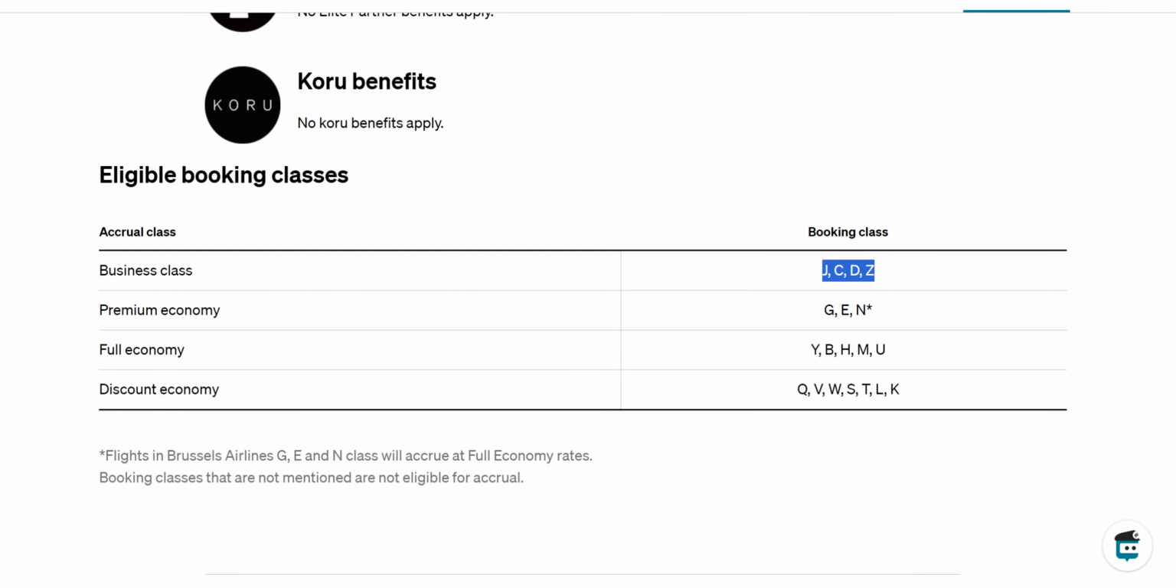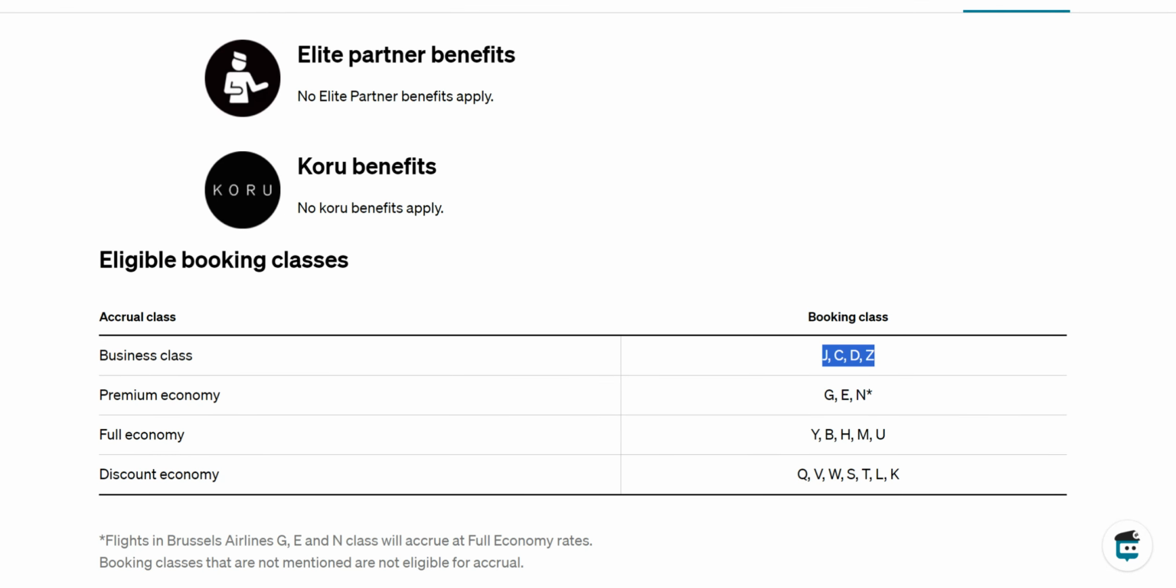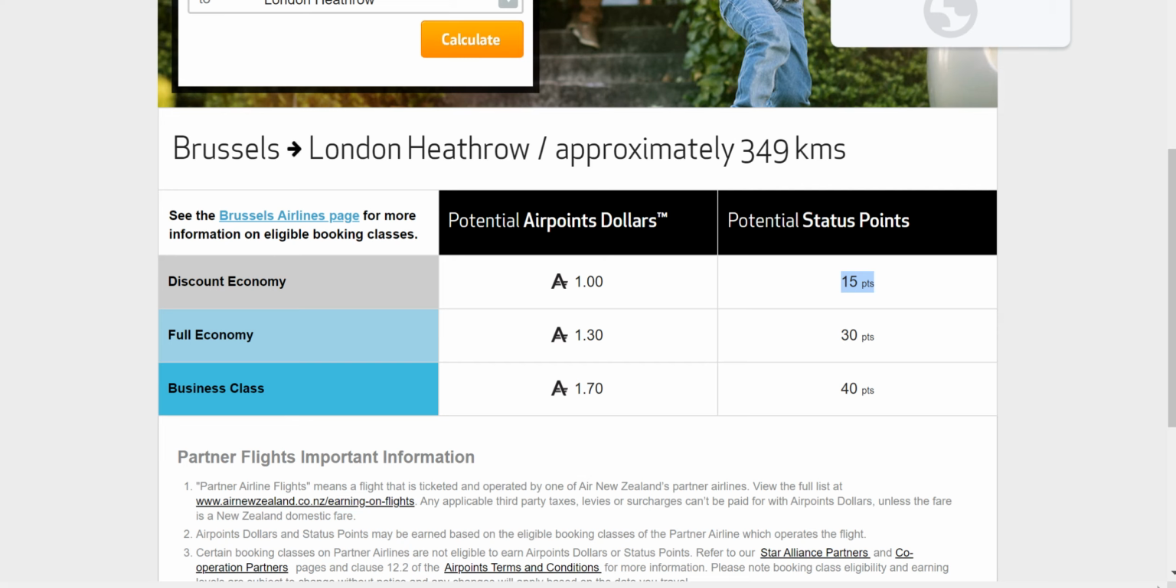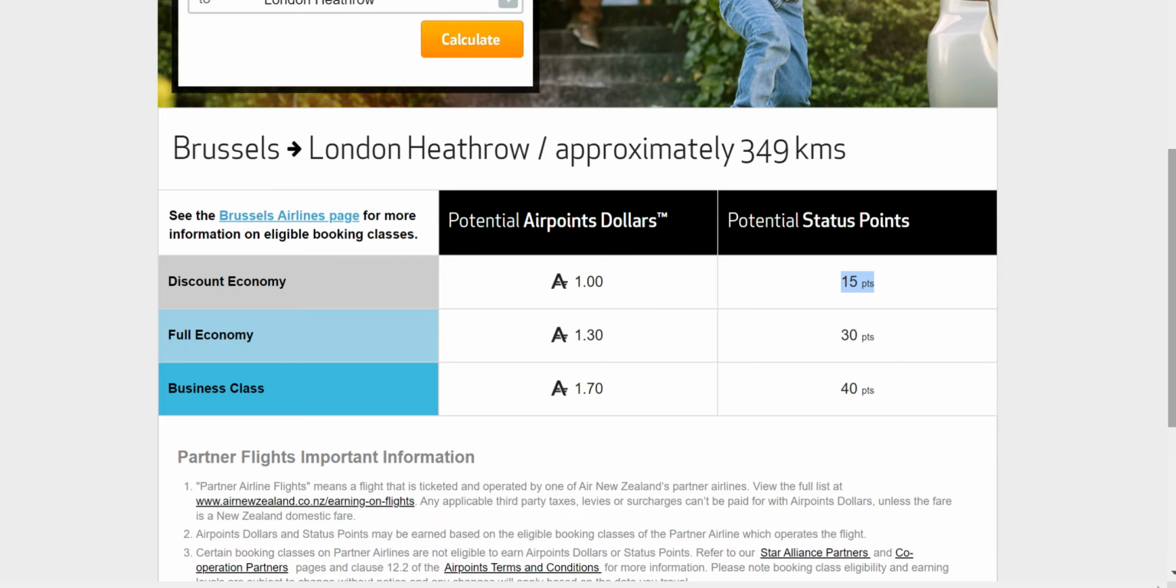So a business class for Brussels Airlines, and it's the same for Lufthansa, recognizes it as those. But you're not going to earn anything should you book these P class flights. So it's a bit of a minefield there. You may think, oh, I'm spending all this money flying Lufthansa business or Brussels Airlines or Swiss business or Austrian, but that's not the case at all.